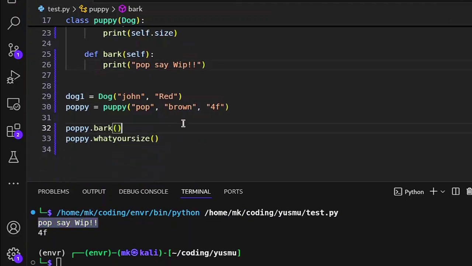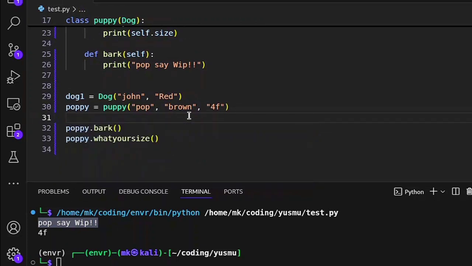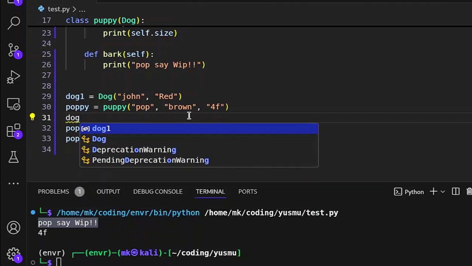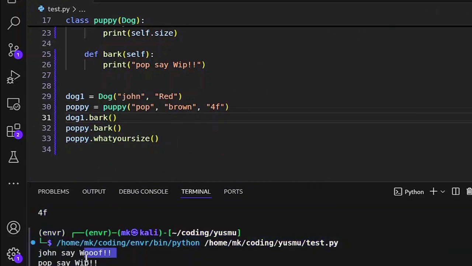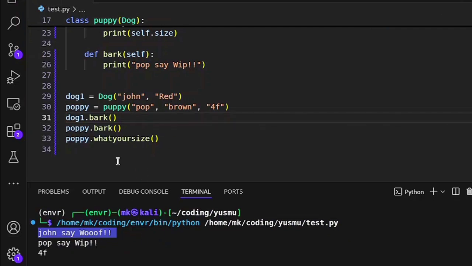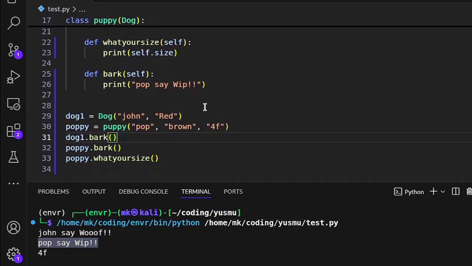But let me create the parent one, since we created the dog one, dot, let's call the bark. We're going to see the parent say woof. See, John say woof, but since we override in our child class, now pop say yip yip, so something like this. So this is what we call polymorphism. We have the same method but work differently in a different object. They are the same class but they work differently because we override this one. That's polymorphism.